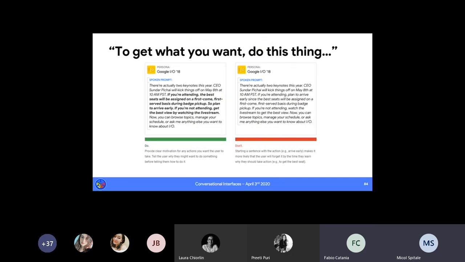And again, this is another suggestion. If you want the user to do something, give them a reason first. And with this, I mean, you should try to follow this formula. To get what you want, like to reserve a flight, do this thing. Then, when you explain to the user why she or he is supposed to do an operation, it has been proved that the user will more likely do it, and in a more efficient way.